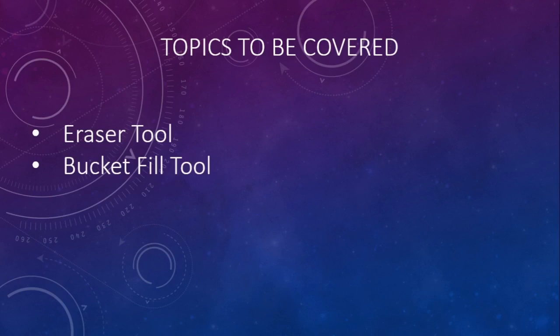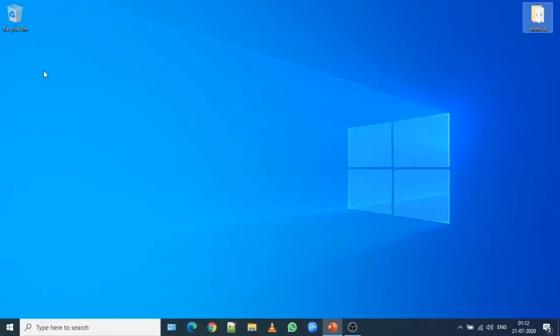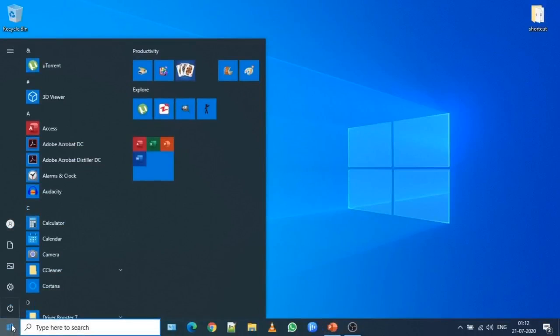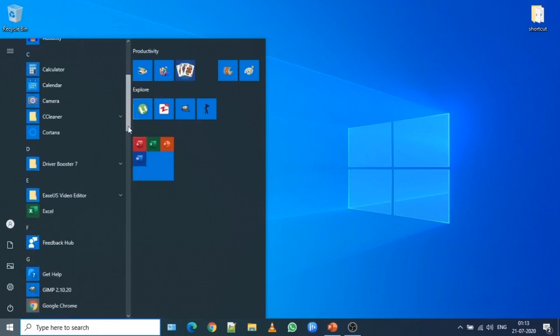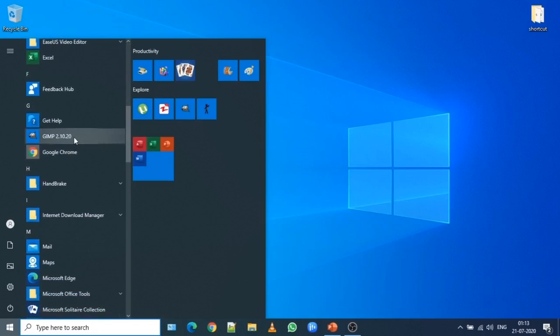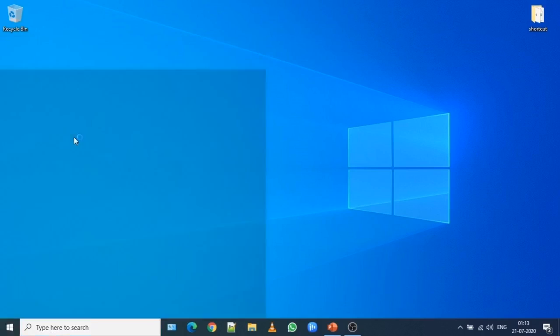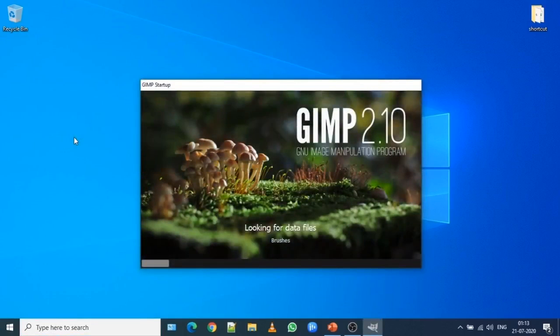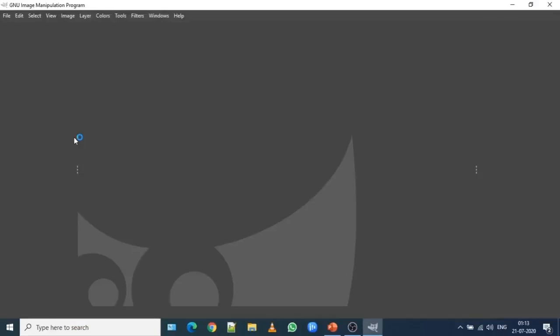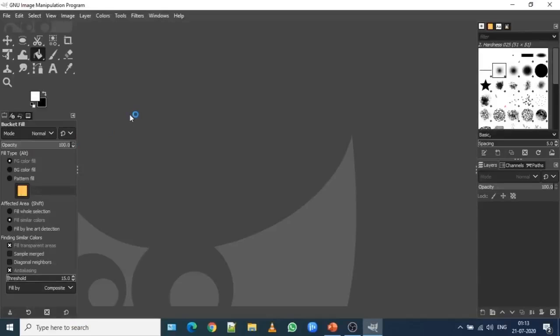So let me minimize this screen and let me open the GIMP application. Click on start, scroll down in alphabetic order, then click on GIMP 2.10.20. So the screen is now on. Now, as I said, we would be dealing with two tools. The first tool is the eraser tool and the second one is the bucket fill tool.